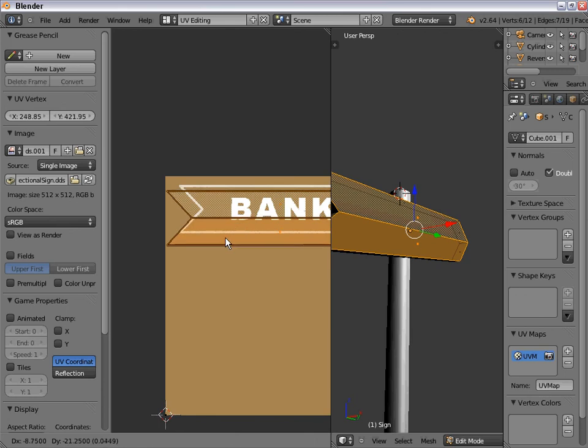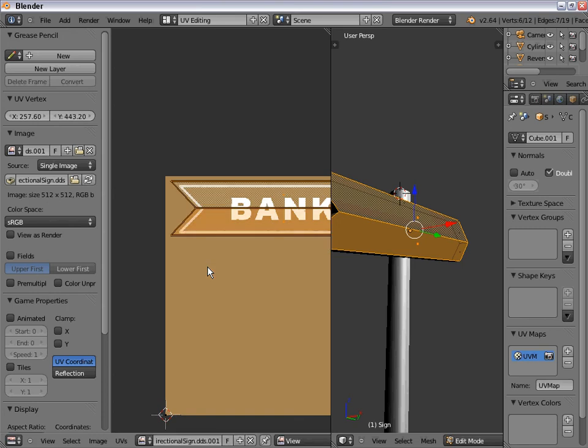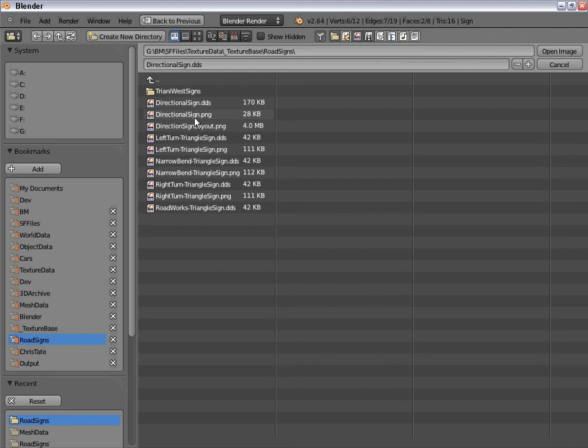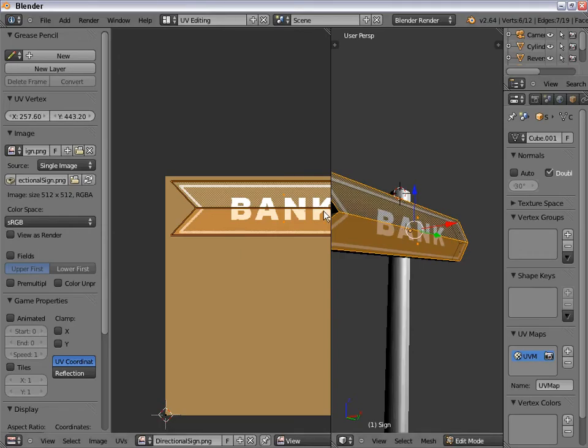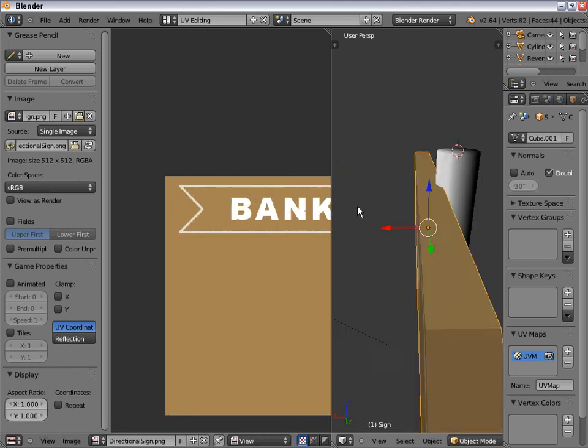So if I press the escape key to exit the current command, which is the grab command, G key, I'll open the PNG version of the image. PNG, here we go. Now the image looks as I expect it to look.